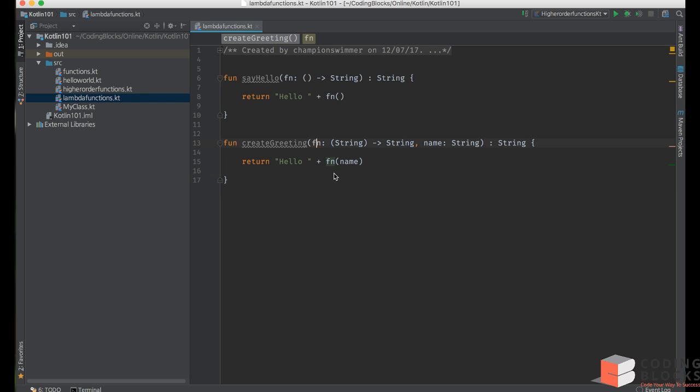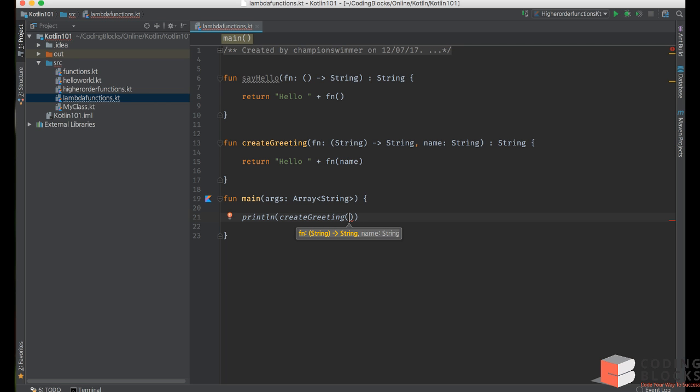Now we don't have an fn defined to us yet, so what we do is let's just create a main function and try to call this function. How will that work is we'll do println create greeting. Now create greeting takes first argument is a function and the second argument is a string. Let's write the second argument first. Okay, so let's say the second argument is Gupta.